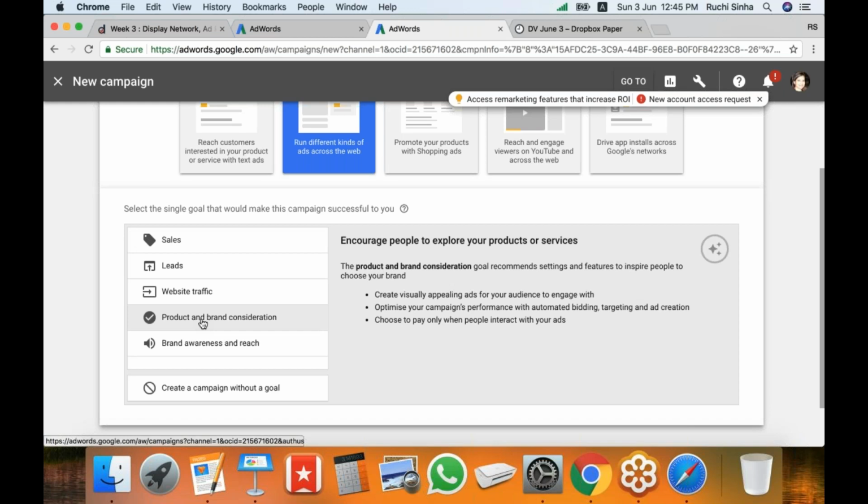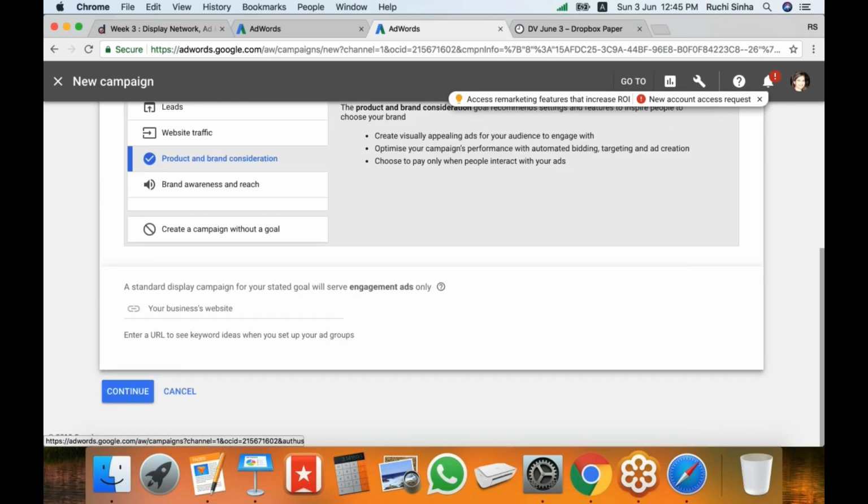If I go to product and brand consideration, there is something else that is different here. I just want to show you that product and brand consideration is a different kind of goal. Here you are saying that I want to create a visually appealing ad, and I want people to engage on my ad itself. When you want people to engage on your ad itself, then you can create this. Everything else is the same, but the ad itself is different. The ad that you will be creating will not be that responsive ad. The ad will be a different ad.